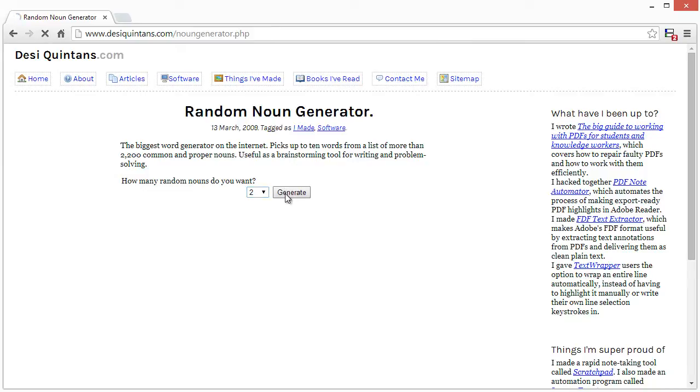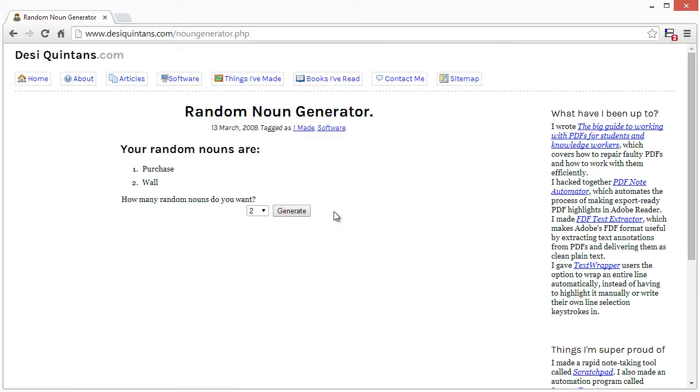Anyhow, generate. Purchase wall. That's not too bad. That's almost too easy, I would think. I mean, they could have a wall there with a purchase sign. That's too easy. I've got to choose something else. All right, generate. Toenail weed.